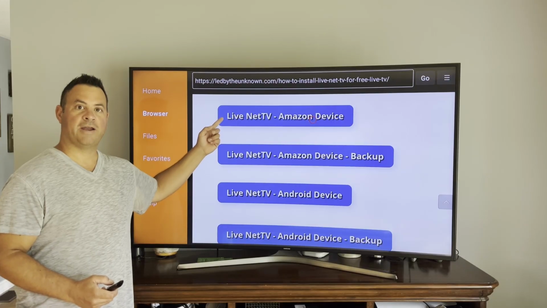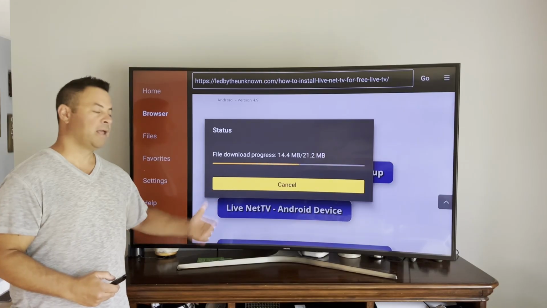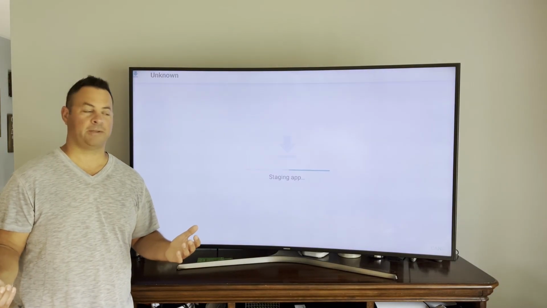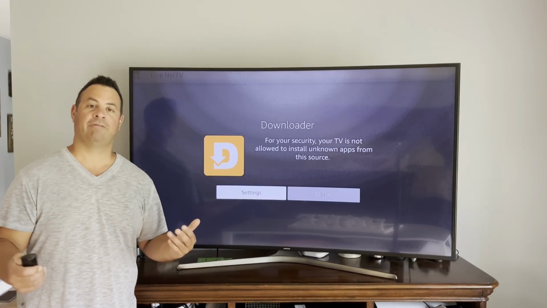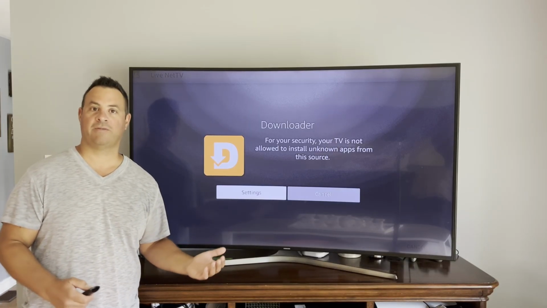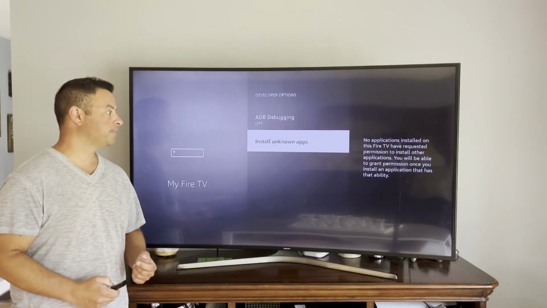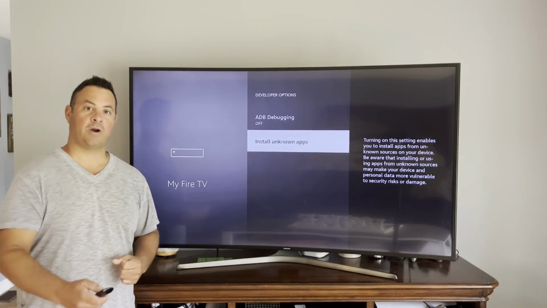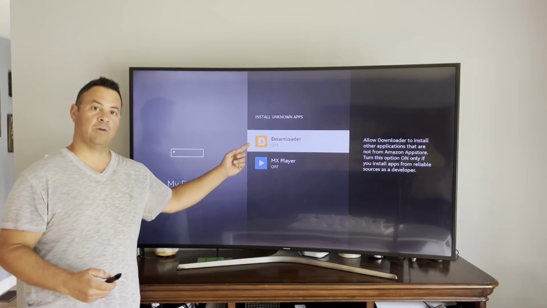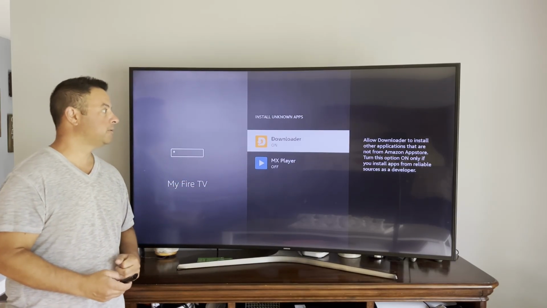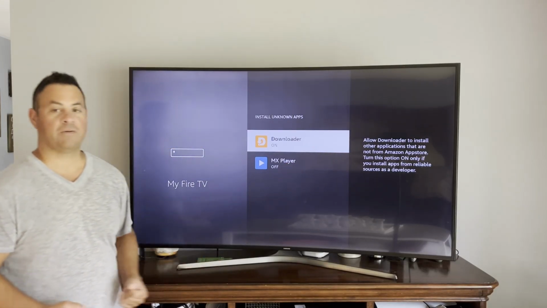Head down. This top blue button is for Amazon devices, or we can do Android devices. You click on the button, and it instantly starts downloading the application. Now, downloader does need access to be able to download sources that are not normally from the Amazon App Store. So we can just click on settings. Here, install unknown apps. It's already highlighted. Make sure it's highlighted, and you can click on it. Look for downloader and turn it on. Now this allows downloader to install other applications that are not available from the Amazon App Store.